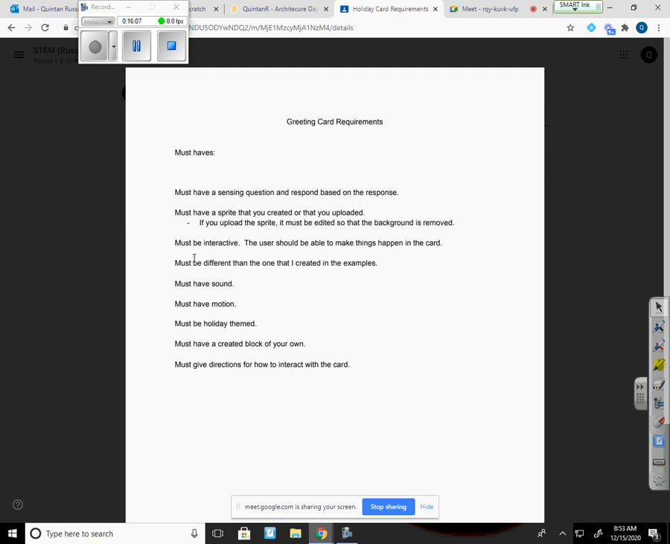You will notice that this direction says it must be different than the one that I created in the example. I do not want to see the same exact card that I've created. I want you guys to use what you've learned so far to create something of your own. And you have to have created a block of your own, meaning that it can't be exactly the same as one of the blocks I created. It's fine if your project doesn't work perfectly, but I want you to come up with stuff on your own.